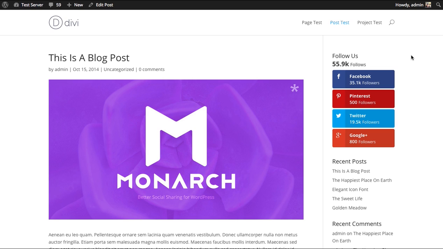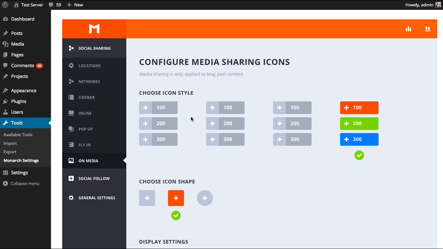This is an example of our social follow widget, which displays your social follow buttons in any widgetized area on your website. And you can also create a social follow shortcode that you can use to display your social follow buttons anywhere on your website, whether it's a post or page or otherwise. So let's take a look at our social follow settings.